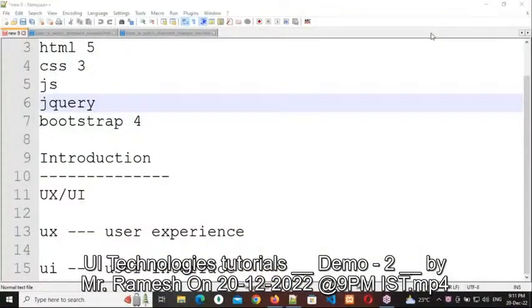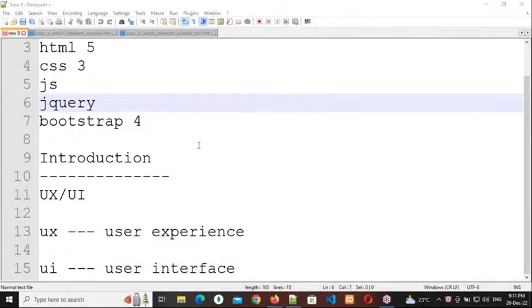In the last class we discussed what the prerequisites are. Actually, there are no prerequisites to learn this course. Basic computer knowledge is enough. Then after that, an introduction to UX and UI: what is the difference between UX and UI, how our application will start, all those things. Nothing related to the subject itself, we discussed it.